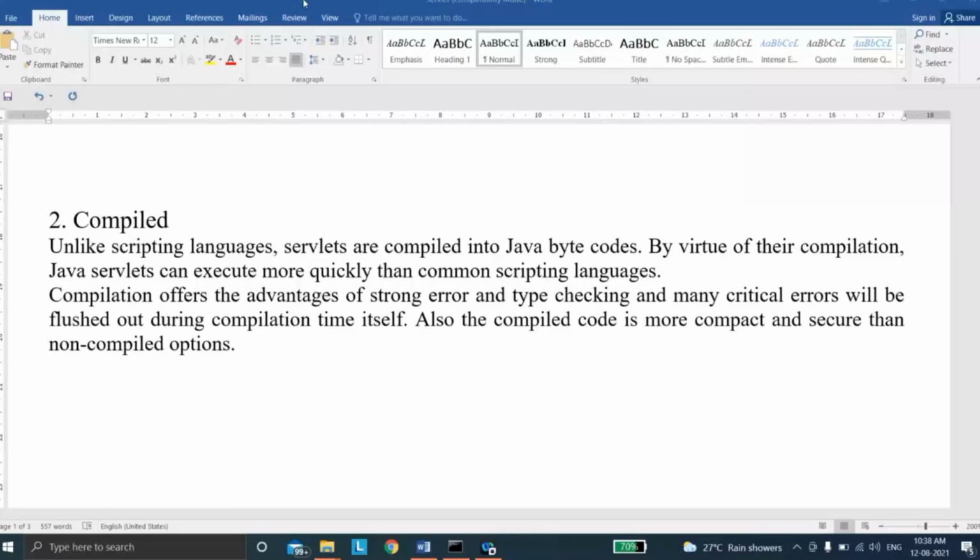When I say non-compiled options, we know that the other server programs you have done earlier, we are not compiling. So what that means is, when you run the program to get an output, if you feel that you have got an error, you have to restructure the program by changing the code. But in the case of a Java servlet, unless and until the compilation is finished, you cannot run a Java servlet program. So that is a big advantage of the Java servlet.